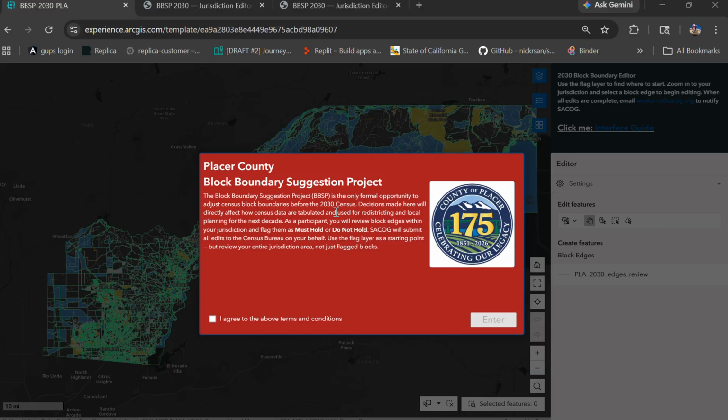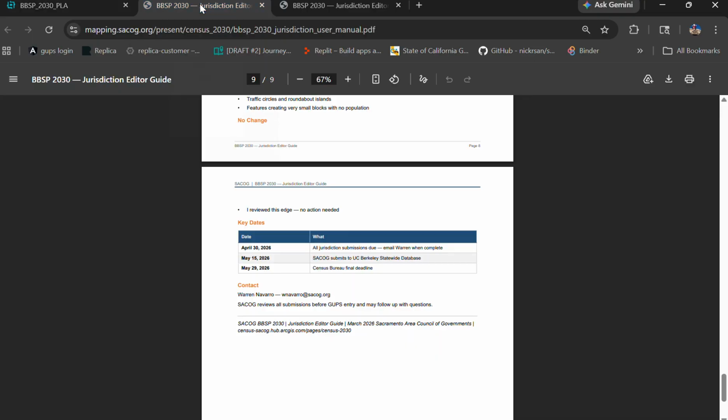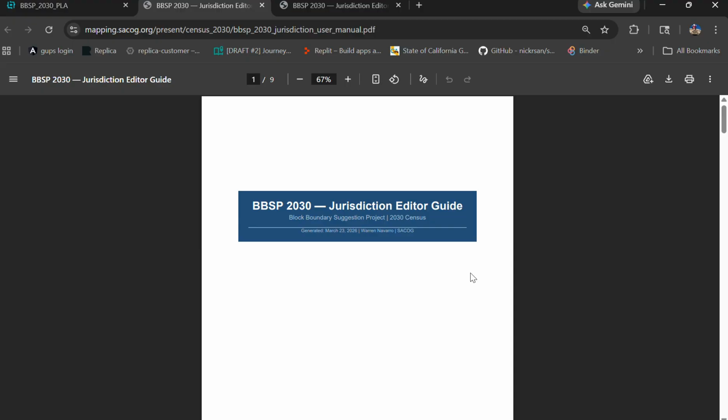So let's get started with the interface. Once you get your interface up and running, just hit on the agree button here. Be sure to read this little blurb and then hit enter. The first thing I always like to do is hit the interface guide, and you already see it's already been activated on mine. All you have to do is open it and go to it.